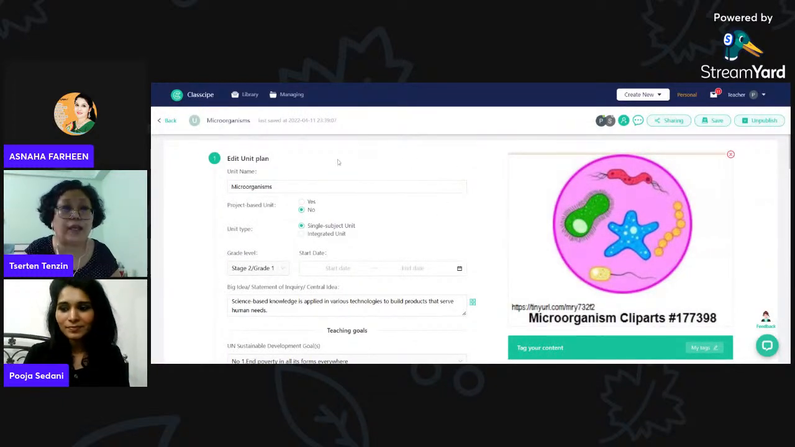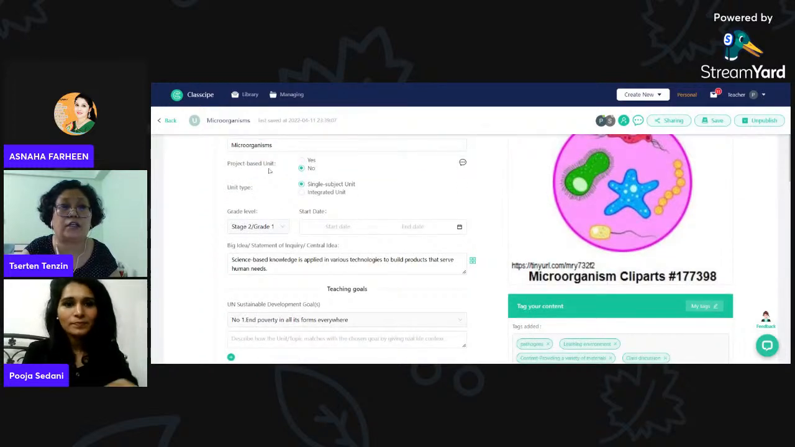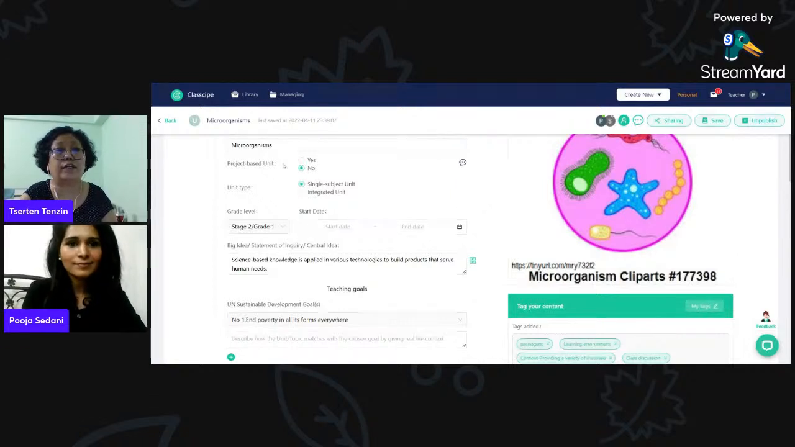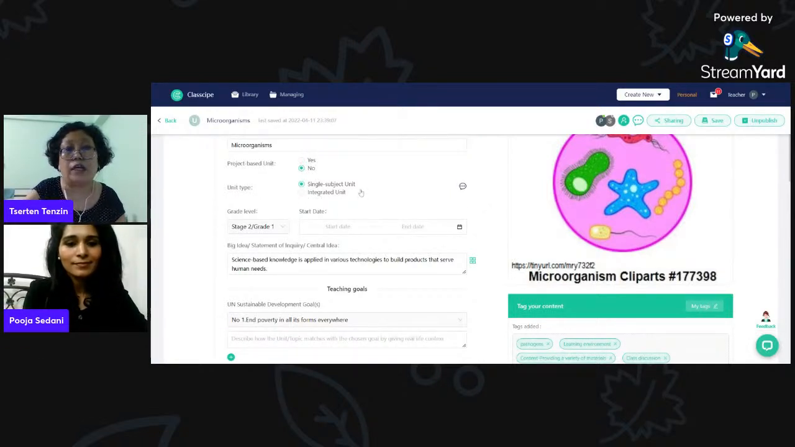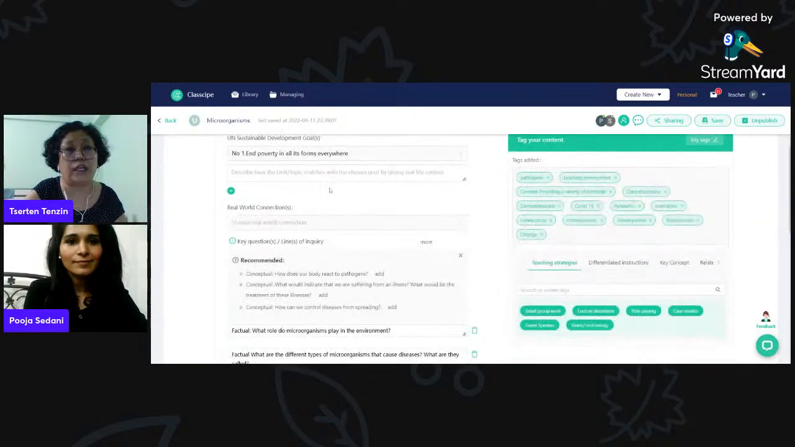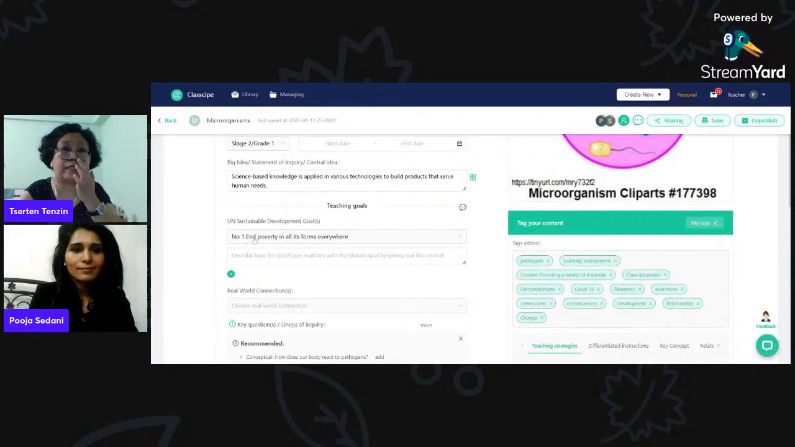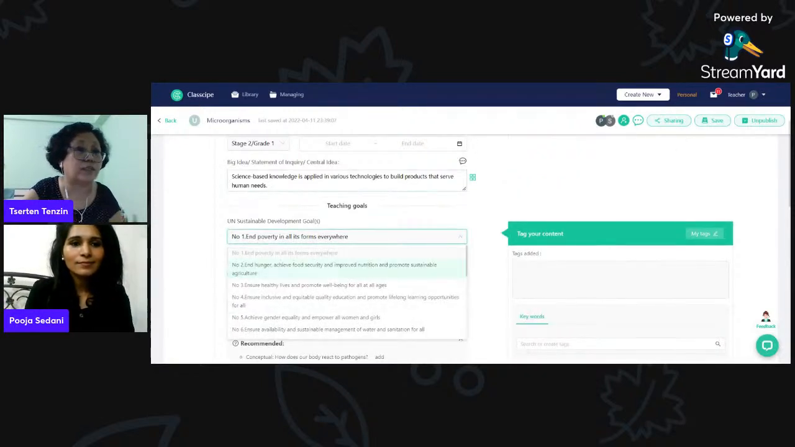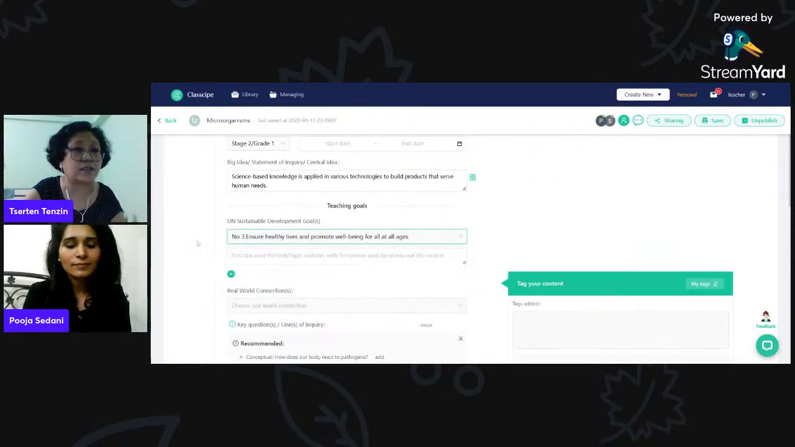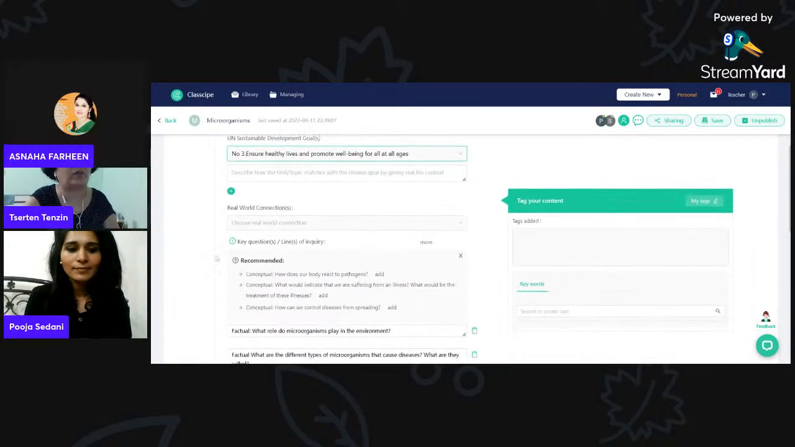So this is the unit plan. You have the title of the unit, and you can tag whether it's a project based unit or not a project based unit. Then you have the type of the unit. Then you can put in the central idea or the statement of inquiry. You can link it to the UN SDG. So this is about microorganisms, and it is about UN SDG 3, ensure healthy lifestyles and promote well-being.